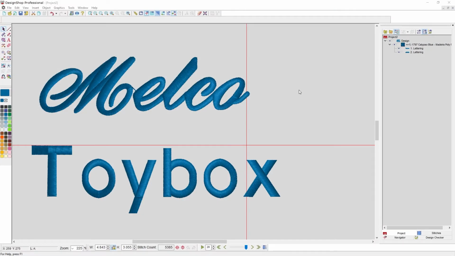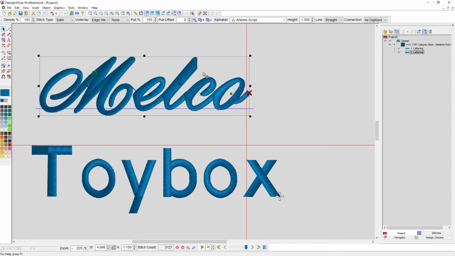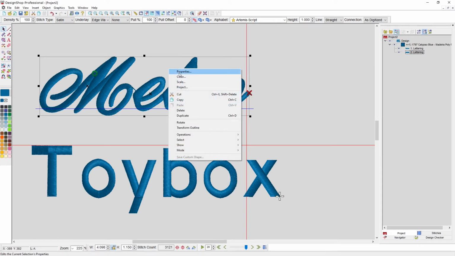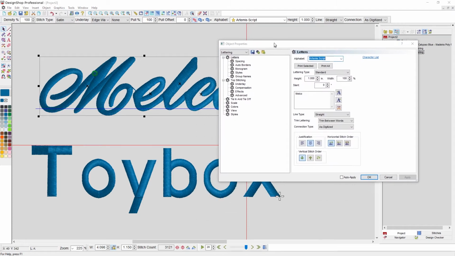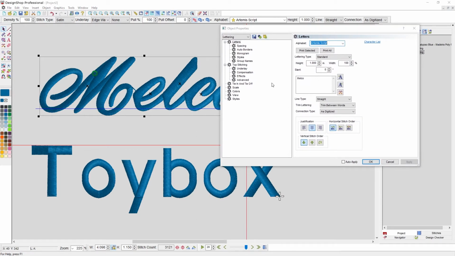So here I have a couple of examples. The first one is all connected. This is great, except I don't really want this trim between my M and my E. So I'm going to go into my properties. Right click, properties to get there. And I'm going to look down for this little pair of scissors.